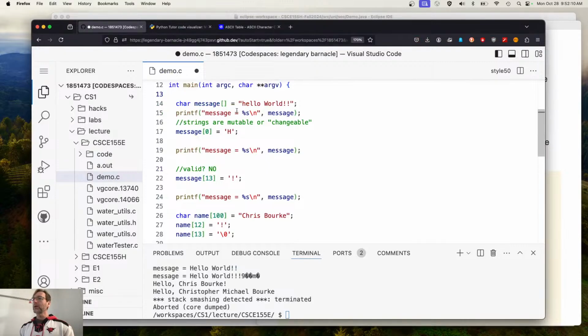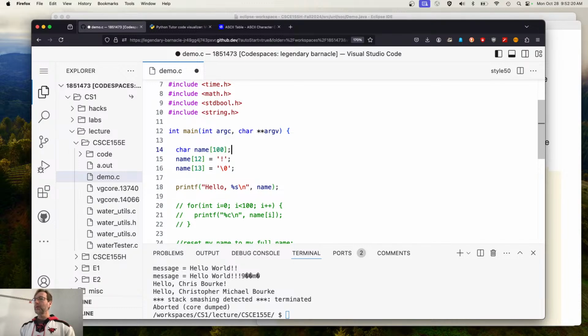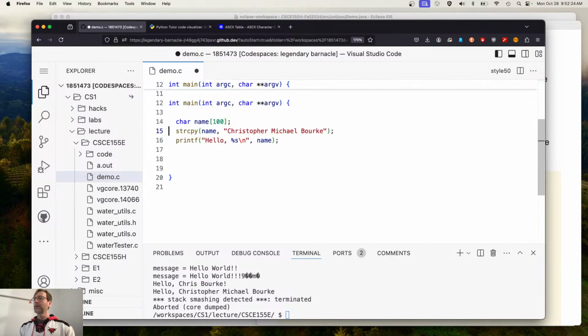All right, let's go ahead and create, well, here, we'll stick with my name here. And I won't initialize this. Instead, I'll just leave it like that. And then I will copy over my full name using strcpy, print it out. And now let's go ahead and capture the size of that. So strlen of name.